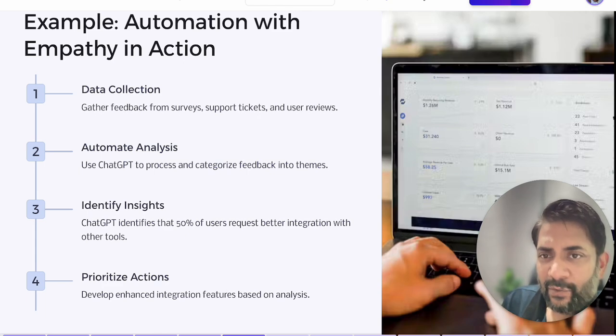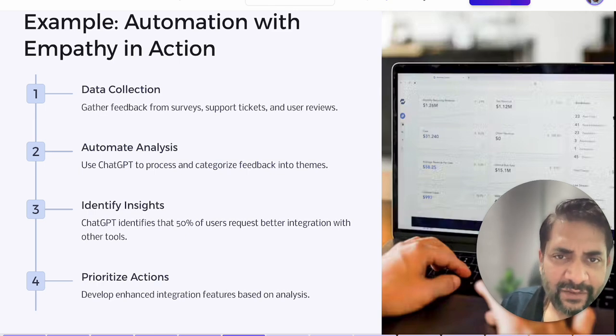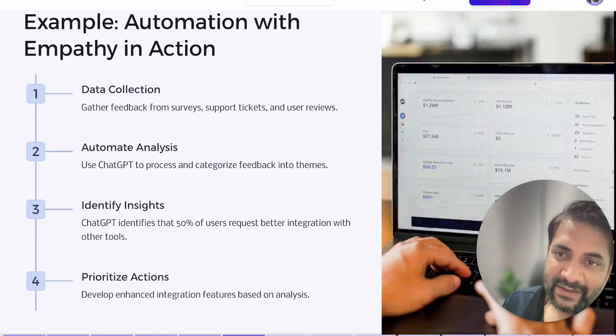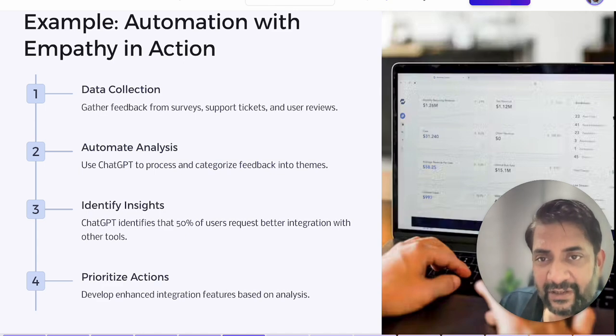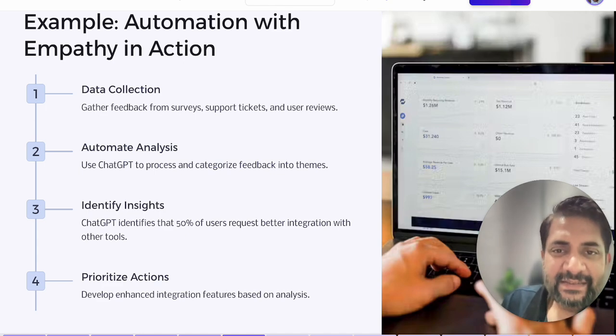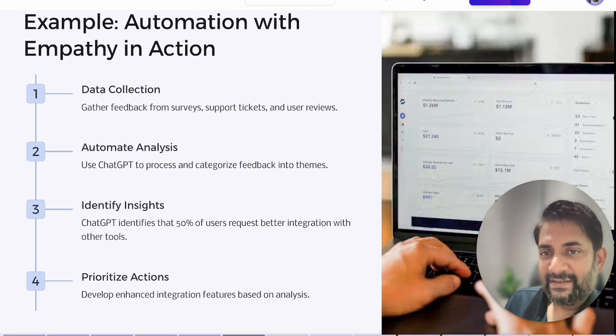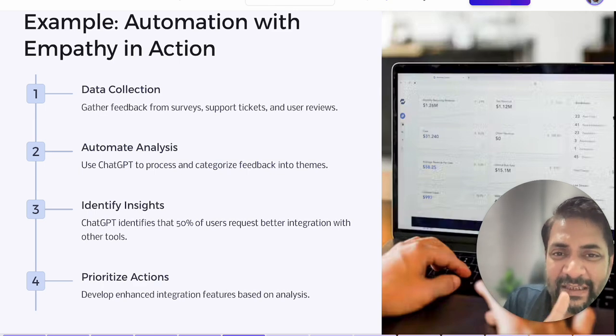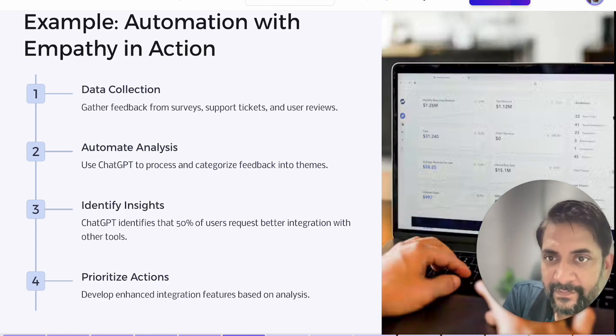Let's take a scenario where Slack wants to improve user satisfaction by analyzing feedback from thousands of user interactions and support tickets. The steps would be, starting with data collection, you gather feedback from surveys, support tickets, and user reviews. Now you automate the feedback analysis. You use ChatGPT to process and categorize feedback into themes such as usability, feature requests, and technical issues.